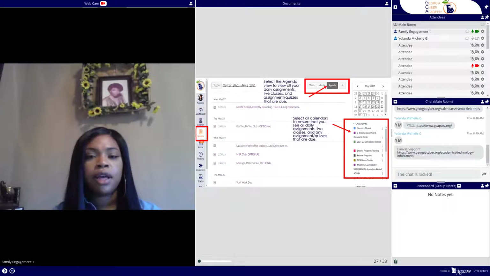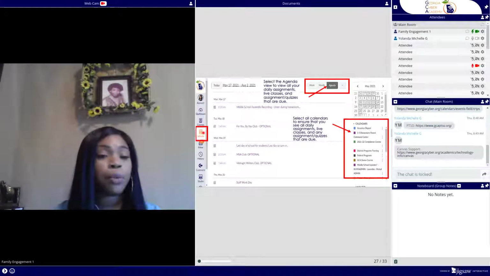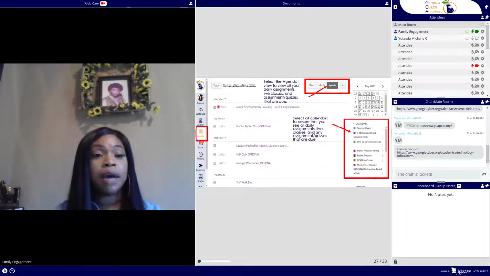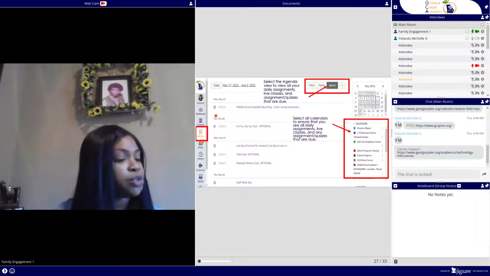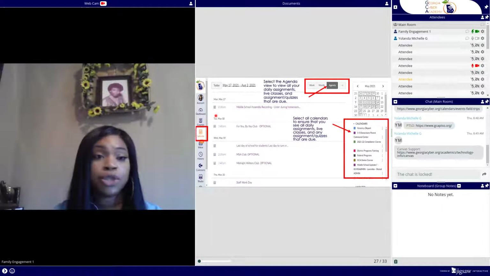So the calendar is where you're going to go to know where to go, or what to do. Your calendar will list all your daily assignments that you have to do for the day, your classes that you need to go to, and anything that is due that you need to do. So again, anything that's due on the 23rd, you don't need to worry about doing it. Don't panic, don't do it.